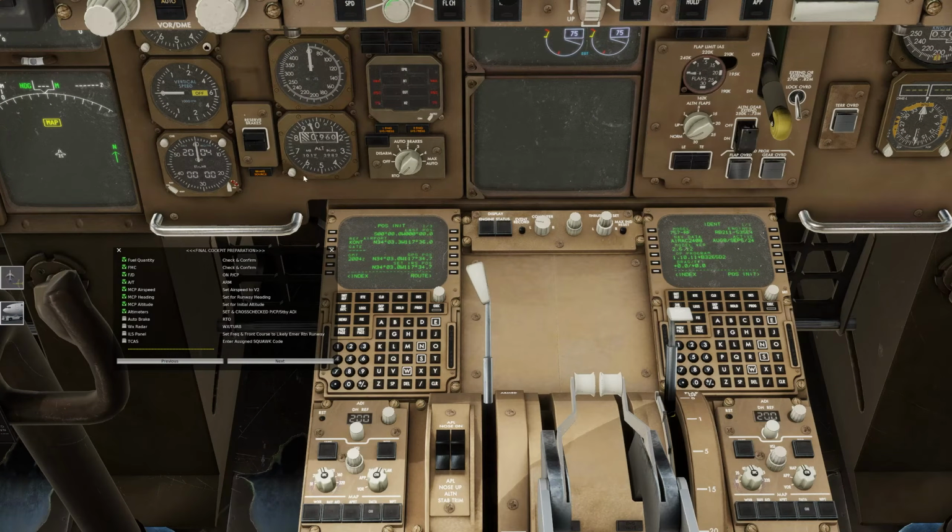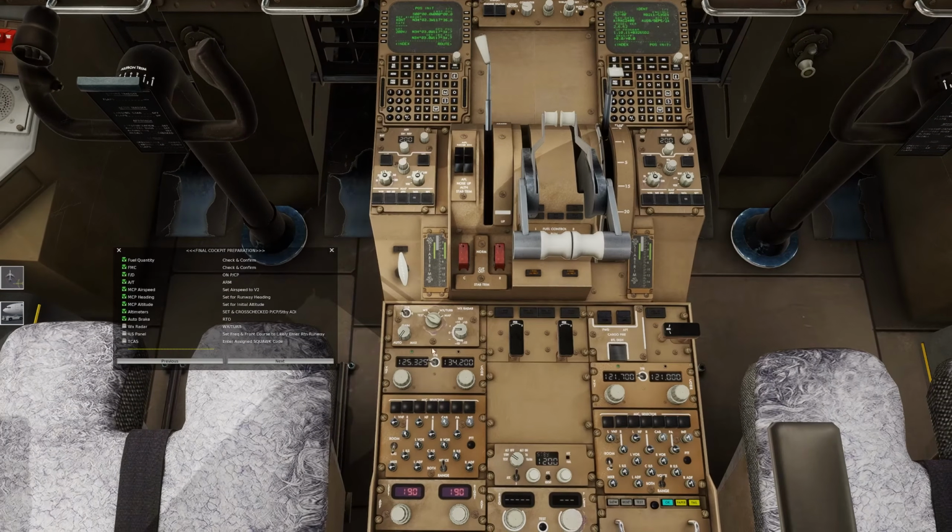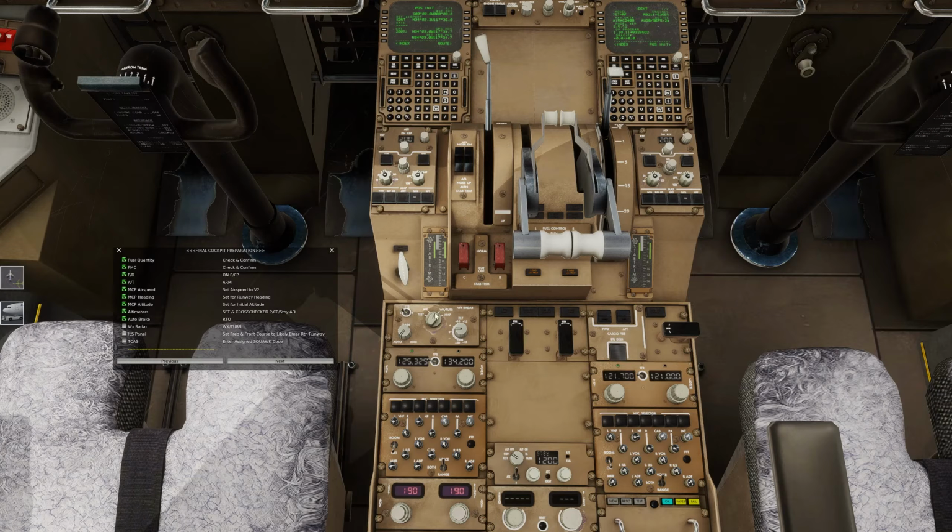Okay? Auto brakes: RTO, rejected takeoff. Weather radar. That's going to be this panel here. Set it to weather and turbulence.